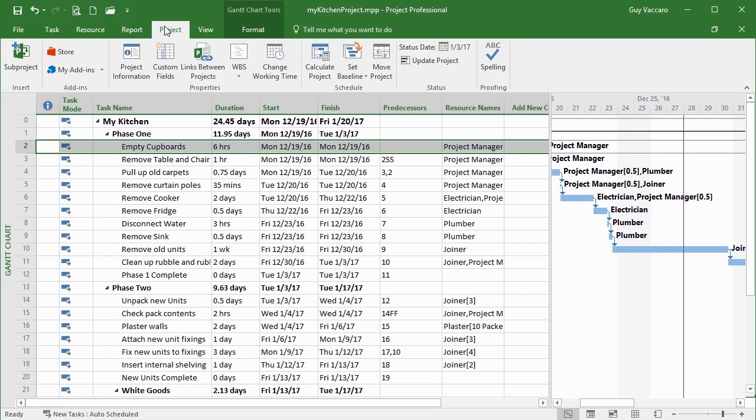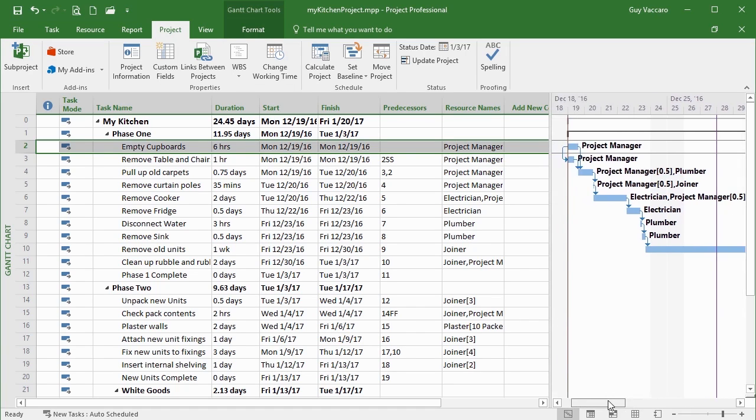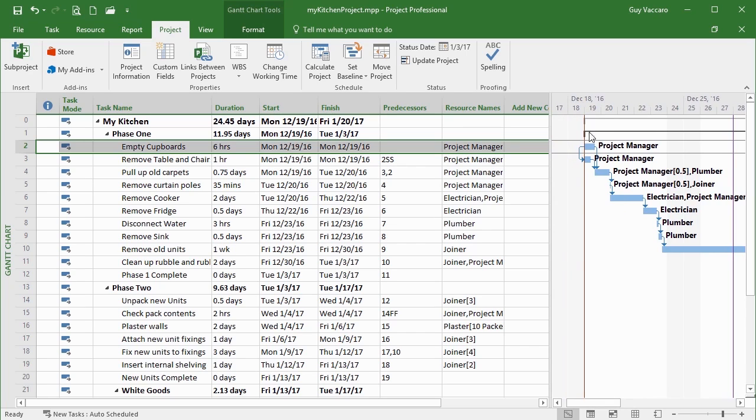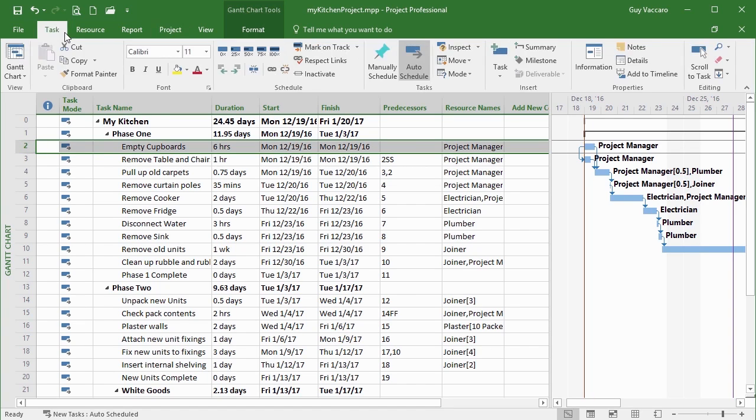So if we take My Kitchen Project and assume that today, as we can see here, is December the 27th, and our project started here, or should have started here, and we want to update our tasks. So we take the first of those tasks, empty the cupboards. If I go to the task ribbon, we'll see there's a nice little section here where there are a number of bars: 0, 25%, 50%, 75%, and 100%.